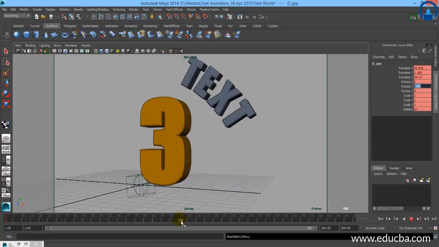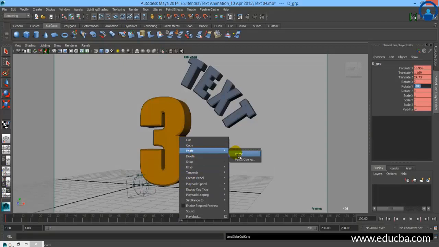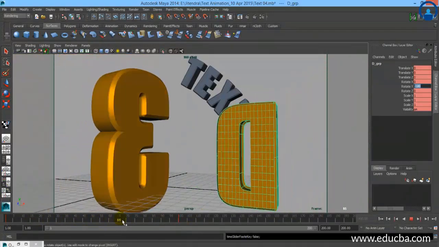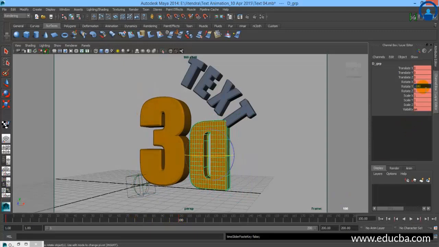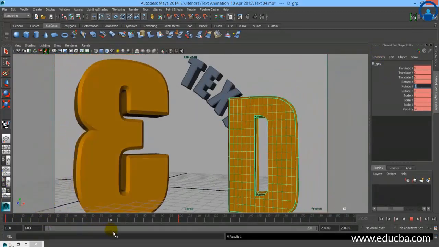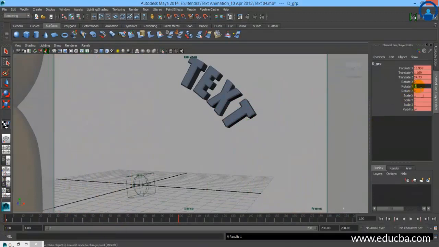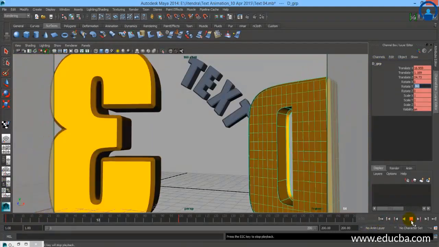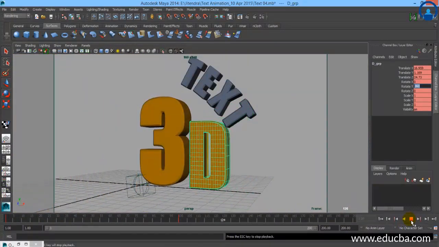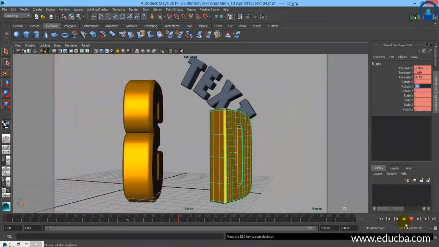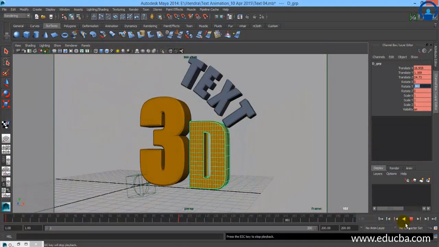And in my next assignment, I will show how to give character to the alphabet. First, understand the basics of this animation. First you practice these basics of animation about the transformation, rotation and all this, and then in my next assignment I will explain how to give character to the alphabets.